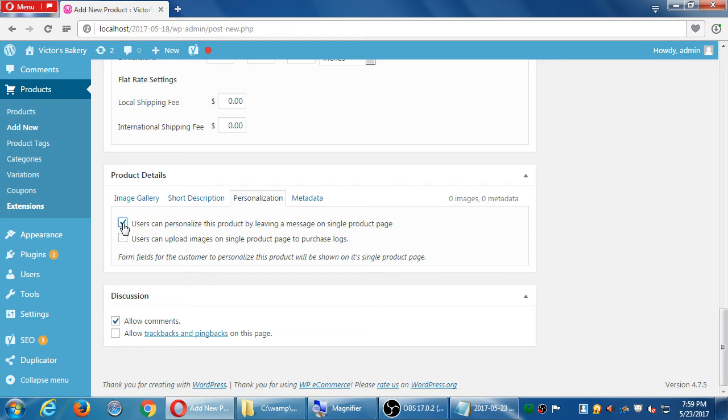Same thing with that personalization. I could write something like, no vulgar language will be added to the cookies. You would add that to the description, and then you have a little bit of coverage.